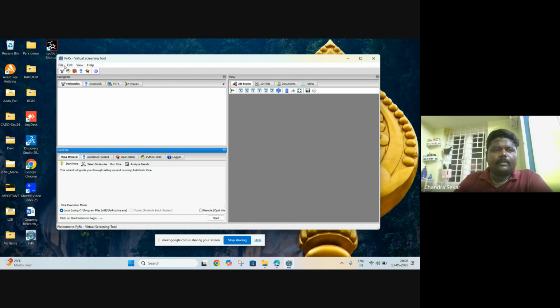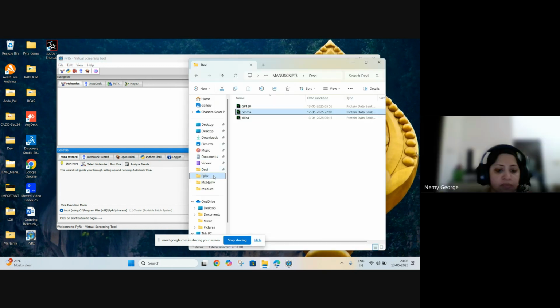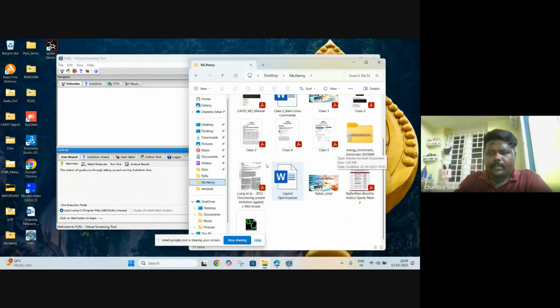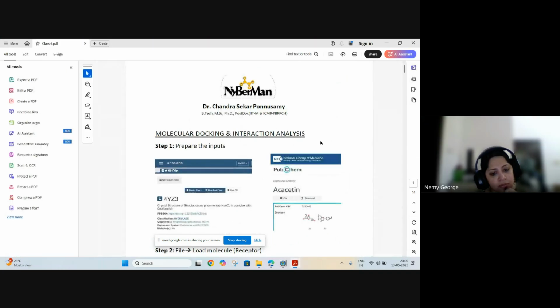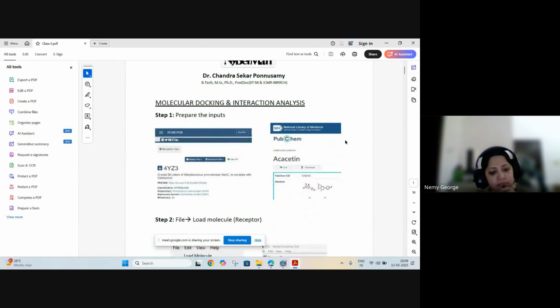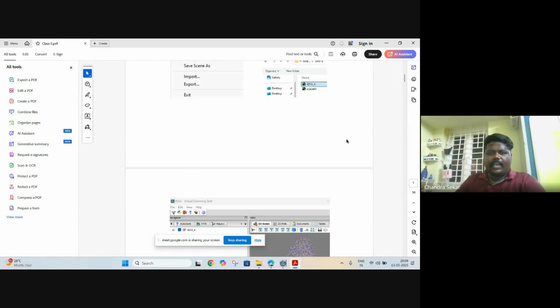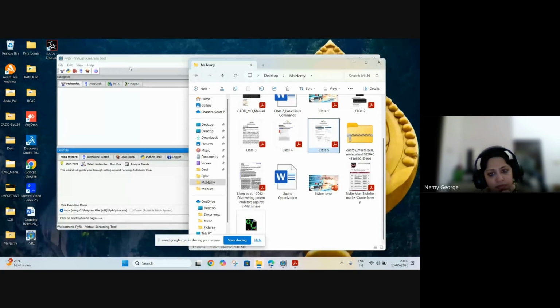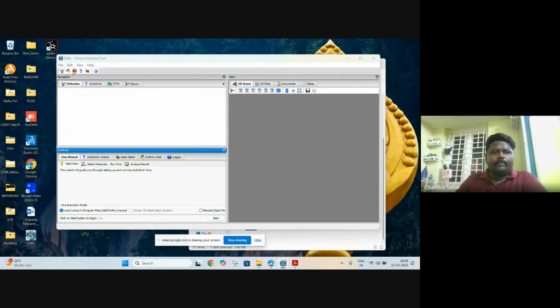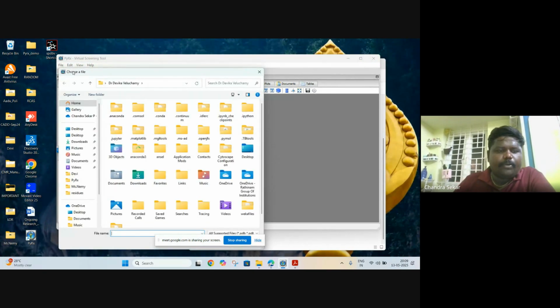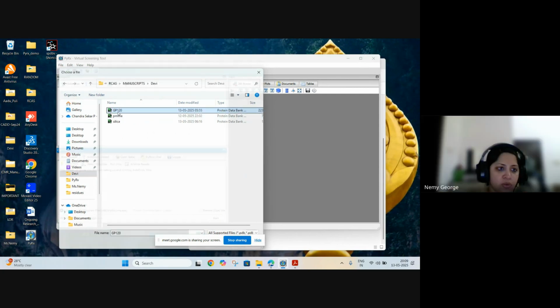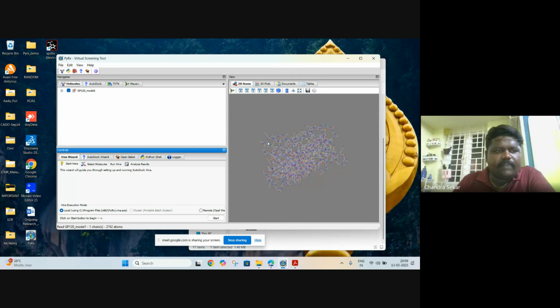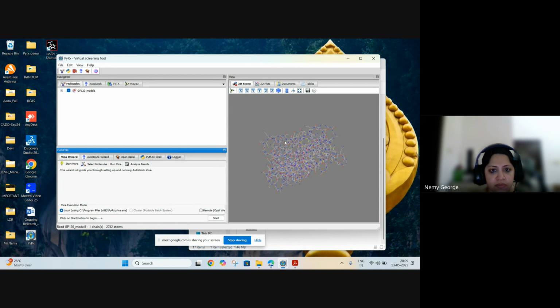Now the first step. Don't worry, I have a step-by-step manual. I'll share that manual with you. Like the last class, I prepared this. Hope you might have seen this. You remember, like preparing and exporting. So you have the steps, you can observe. The first one is click File, Load Molecule, and open your protein. Load molecule. The protein is loaded.